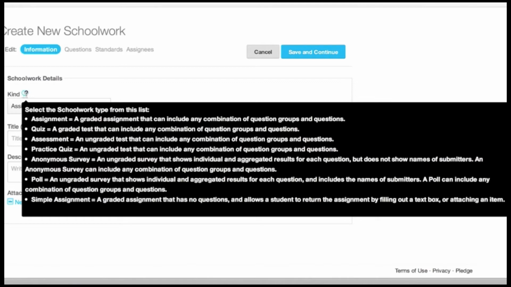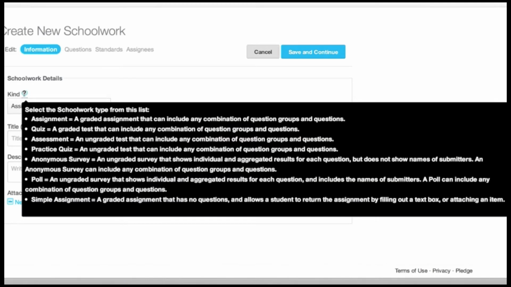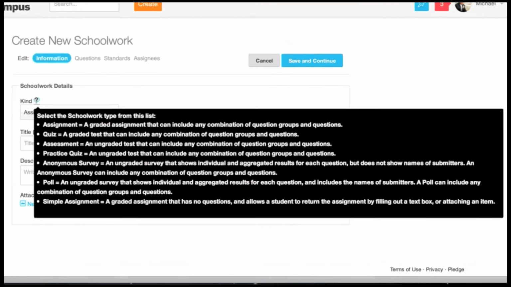Assessment, which is ungraded. The reason why that one's important is because you could use that to see how your class is doing as a whole rather than by individual student. Practice quiz is ungraded. Anonymous survey, a poll, is ungraded but will show what each student answered. And a simple assignment is a graded assignment that has no questions. However, it allows students to return the assignment by filling out a text box or attaching an item. So we're going to go ahead and create a quiz.